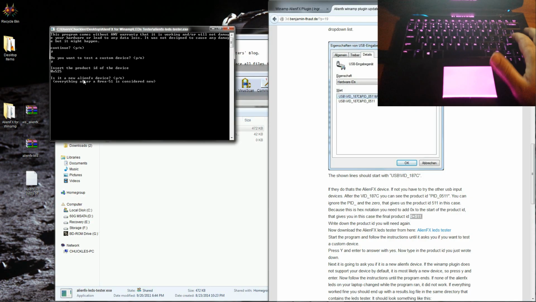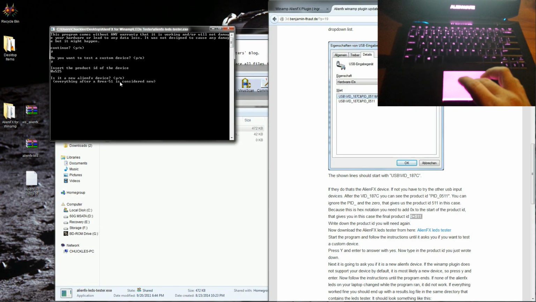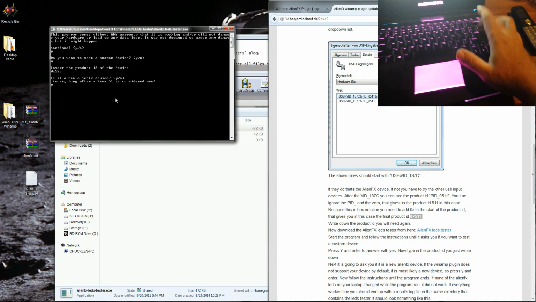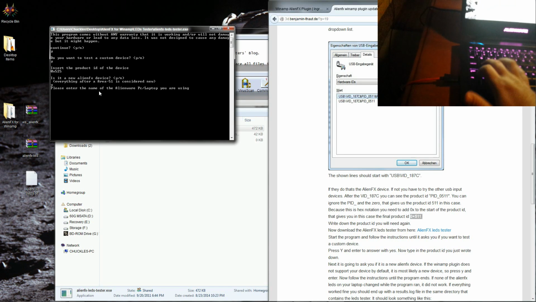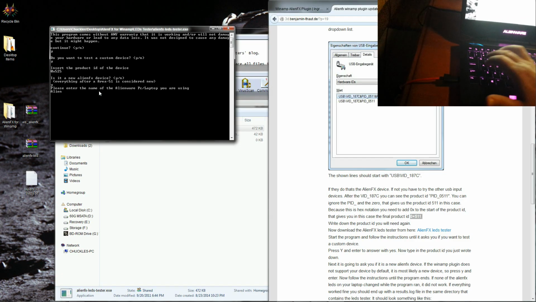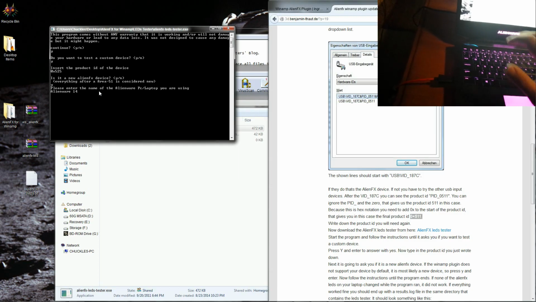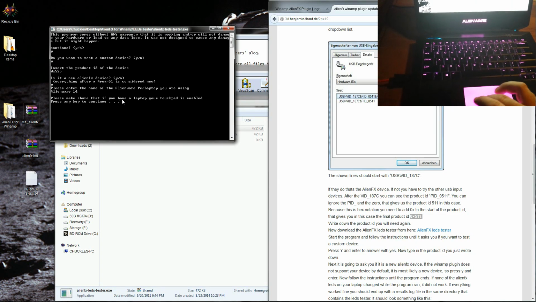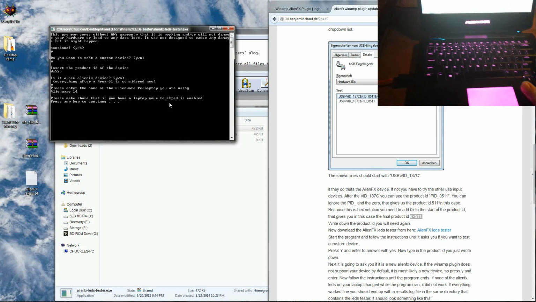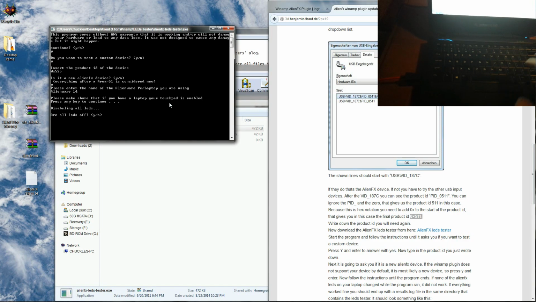So I'm going to hit enter. It's going to say, is it a new AlienFX device? I'm going to say yes. It's going to tell me to enter the name. Now at this point, you name it whatever you want. Since it's an Alienware 14, that's what I'm going to name it, Alienware 14. It's going to tell me to make sure that if I have a laptop that my touchpad is enabled. It is. I'm going to hit enter to continue.